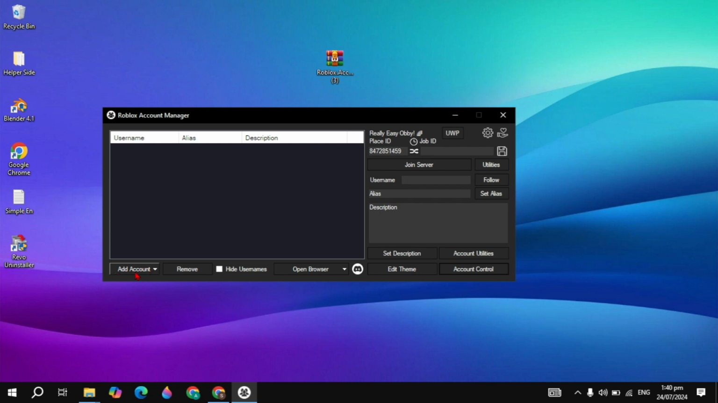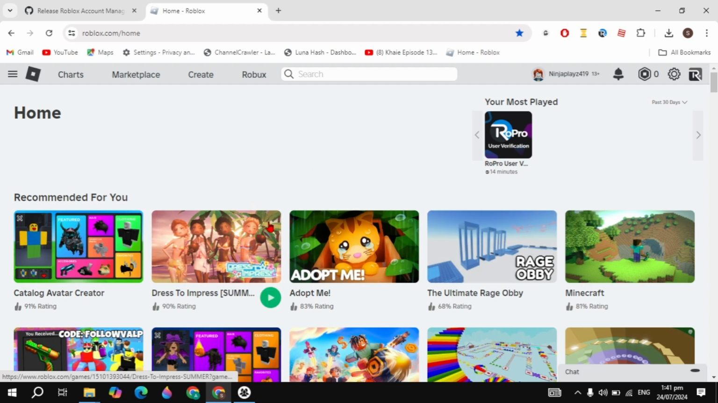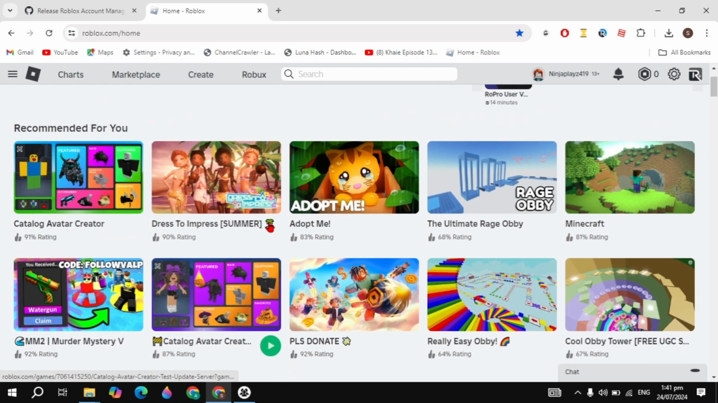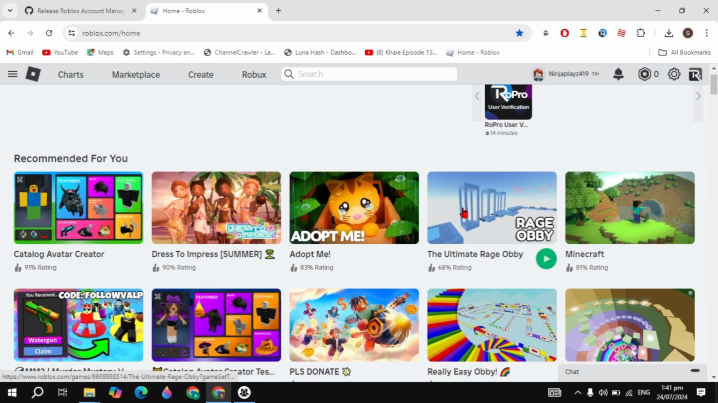Once you have added your multiple accounts in the Roblox Account Manager, you need to select the game that you want to play on the accounts. Open up your Roblox home and then simply select the game.